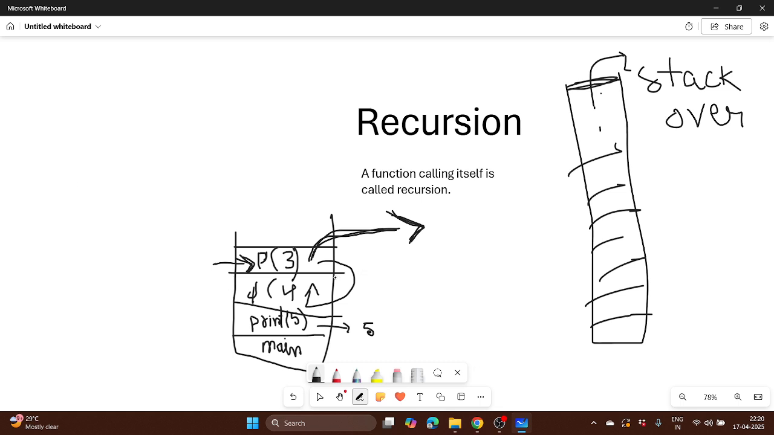Okay. As many times as we call the function, it will take the memory separately. For the main, separate memory is allocated. For print 5, separate memory is allocated. Same happens with the print 4. Separate memory is allocated for each function call. Okay. You may ask me why we need this recursion.